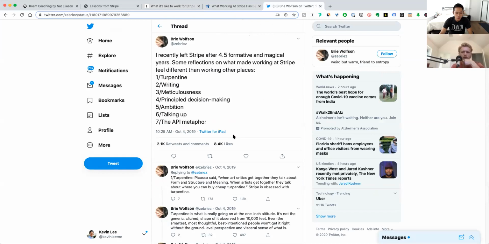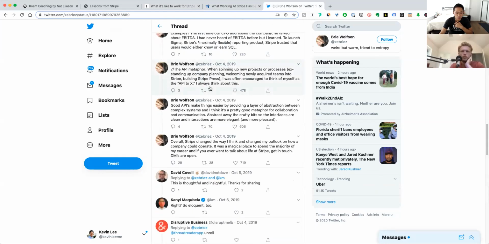Do you ever copy from Twitter into Roam? Is there an easy way to do that? There's a couple ways to do it. One, Readwise.